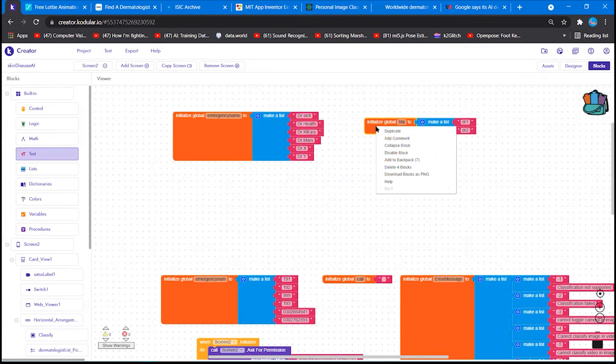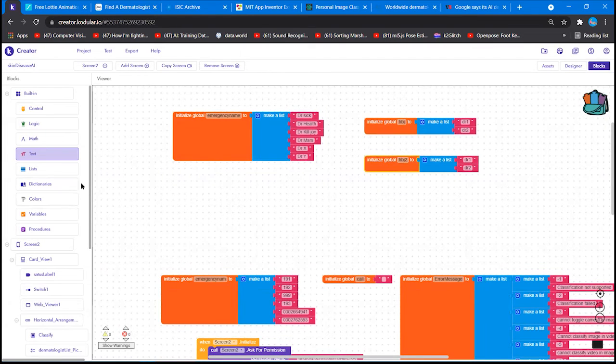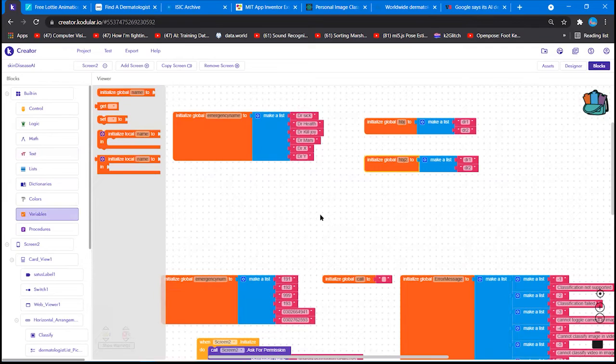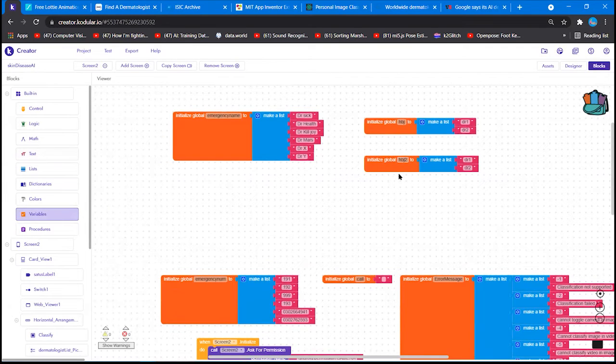And then you can right click and duplicate it, or better still, you can go to variables and pick the global variable. But here, I just duplicated, and I'm going to call this one the phone numbers of the doctors. So I'm going to say Dr. and let me call it phone or contacts. Let's do contacts.